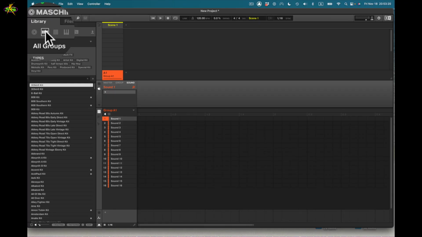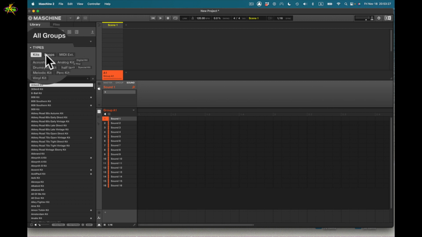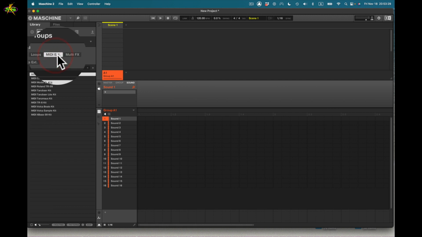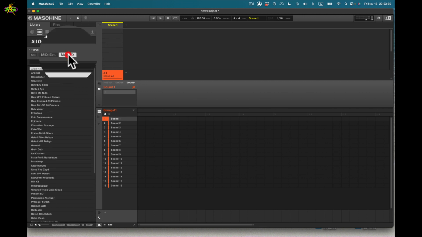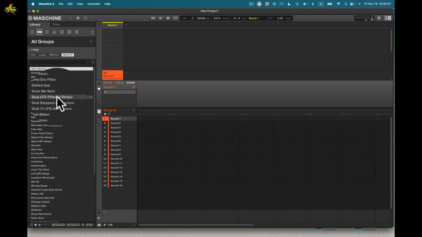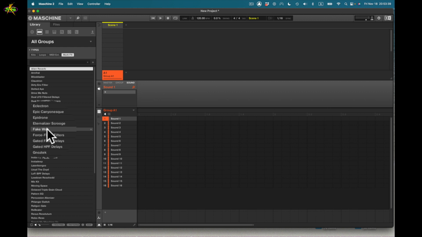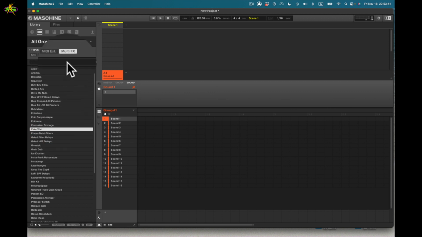This is groups, completely different, mostly groups, and a lot of kits. So you have kits, loops, MIDI external send outputs, like to a drum machine like the TR-09. We have multi-effects, all kind of effects here. One of my favorites here is this fake wah-wah effect right there. And let's go back to the beginning.